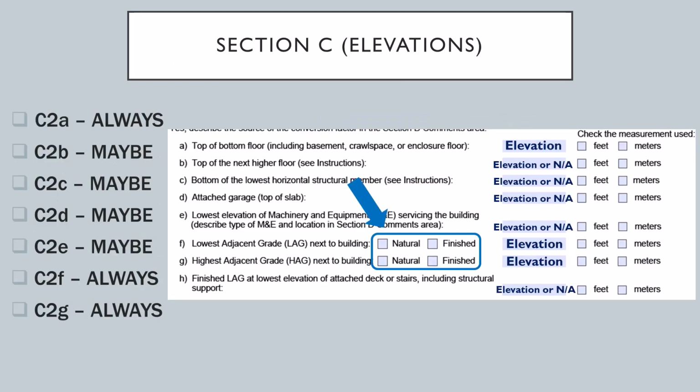Next, we get into the adjacent grades next to the building. This will help determine how high the lowest floor or the next higher floor is above grade for both insurance and compliance purposes. Both C2F, the lowest adjacent grade, or LAG, and C2G, the highest adjacent grade, or HAG, must be entered for every building. There is always a lowest and highest adjacent grade next to the foundation of the building, so these two fields are always required.